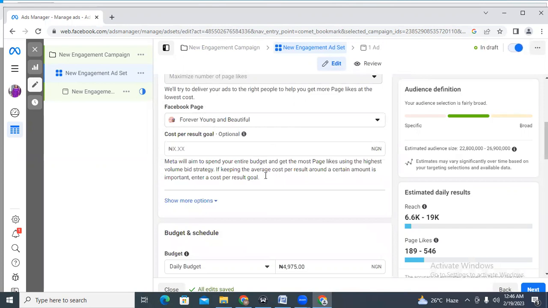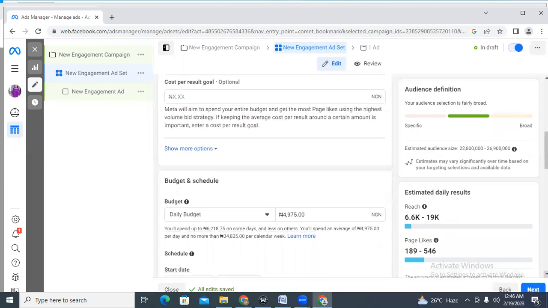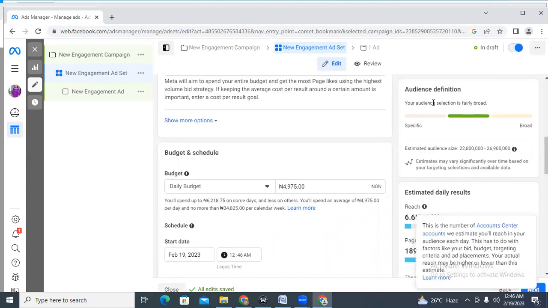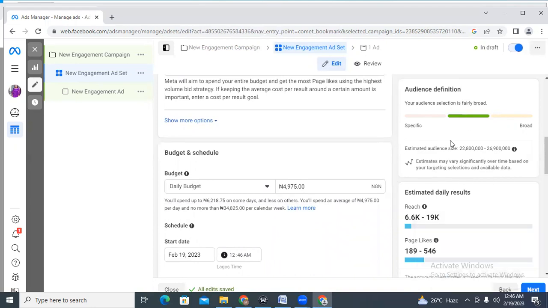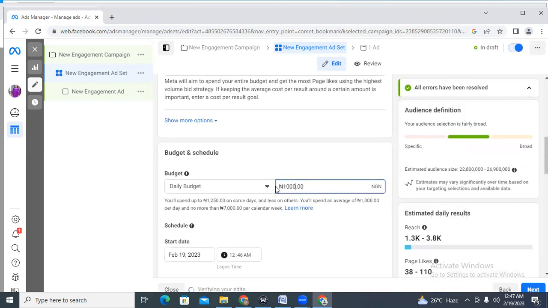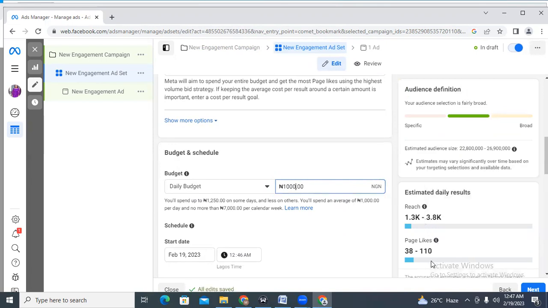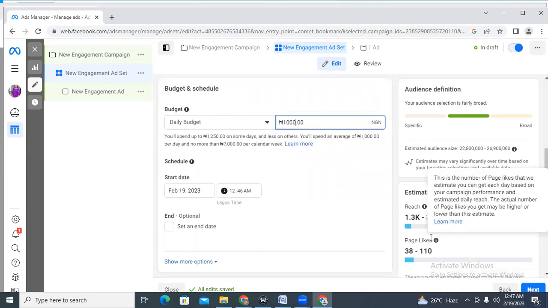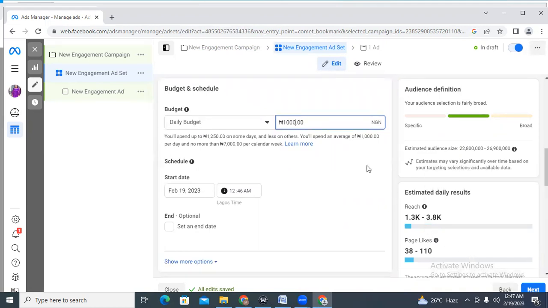So when you get to enter your budget, Facebook is going to be showing you in this left hand corner here the number of likes you can actually get for whatever amount you're using. So let's say, for instance, that we want to run this ad at 1,000 naira per day. You can see the number of likes that Facebook is telling us that we can actually have. But in the real sense, you may or may not actually get this number of likes within 24 hours.